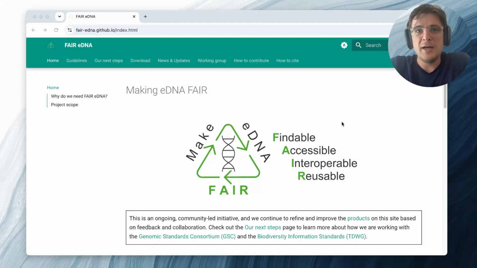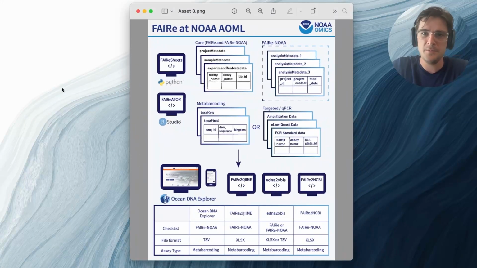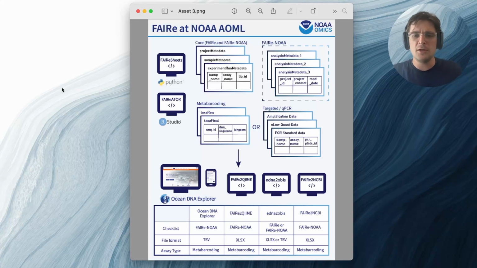So this video is going to be a little bit similar to the previous tutorial on FAIReator because FAIReSheets and FAIReator are very similar tools. So I'm going to start just by opening this graphic that I made. And this just is going over kind of everything we're going to look at today.